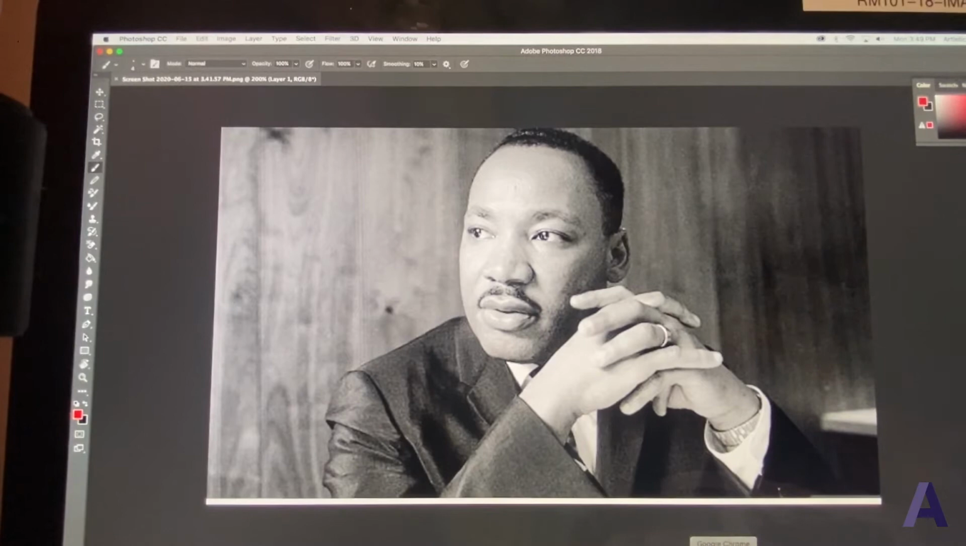And I'm just gonna walk you through the steps of getting the colors and the values in the image very simplified so that you can then very easily turn it into a painting with the next steps of the process that I'll show you in a second. Well, probably in the next video.